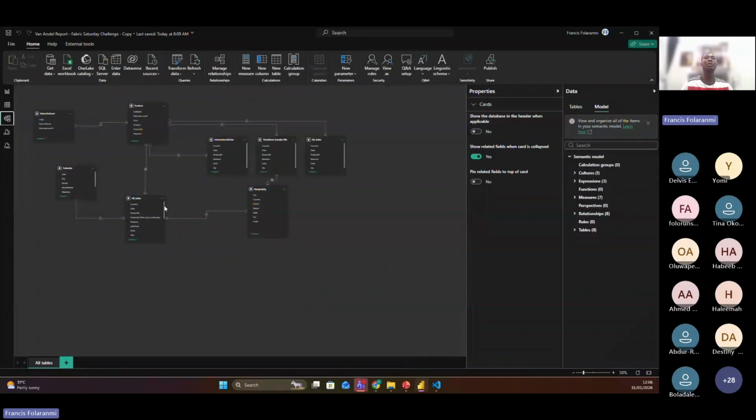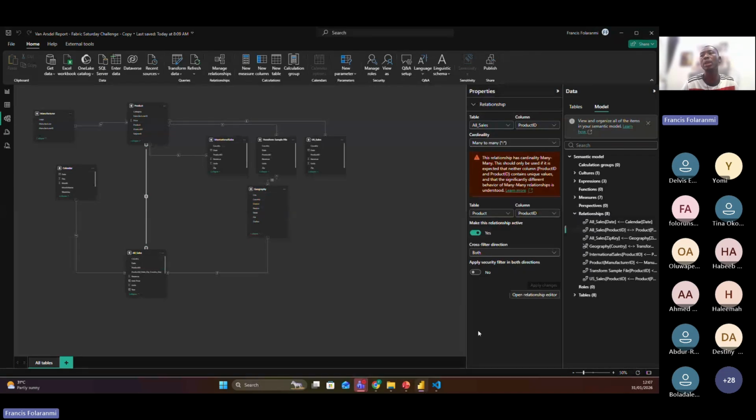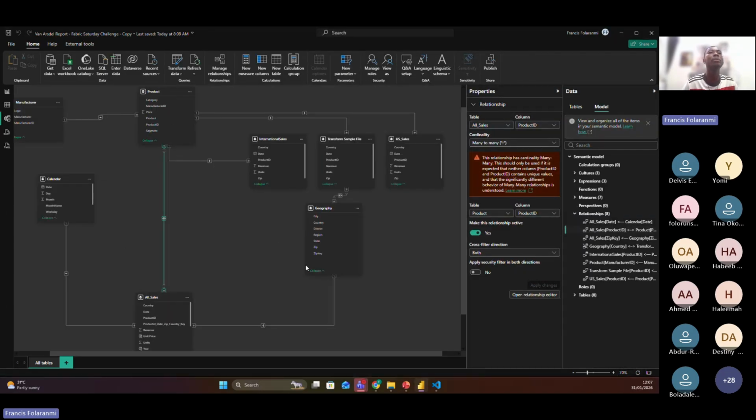And also on the modeling side of things, you can see that on the model, we have some bi-directional relationship. This model, for example, let me zoom in so that we can see a lot better. We have this bi-directional relationship, which is not supposed to be, and then it's also a many-to-many relationship. And the same thing here between this transform file and also this geography file.